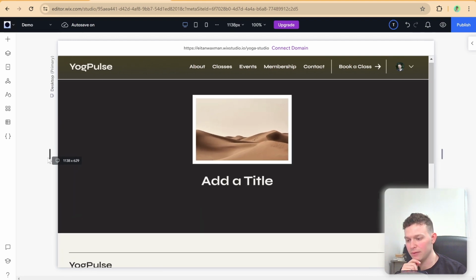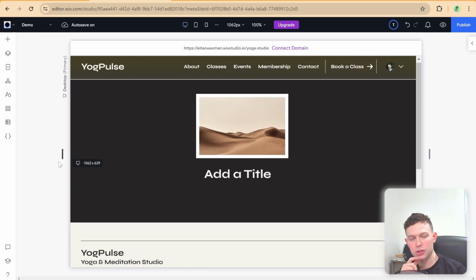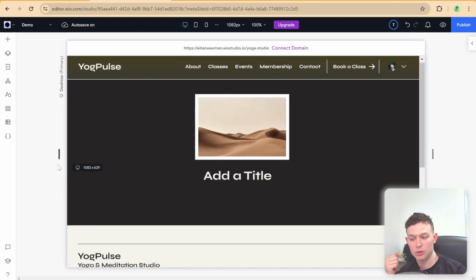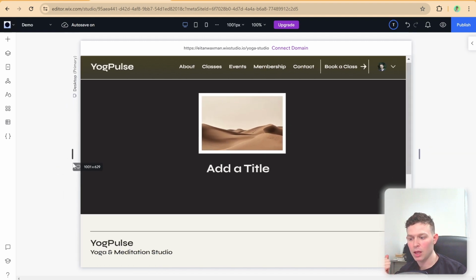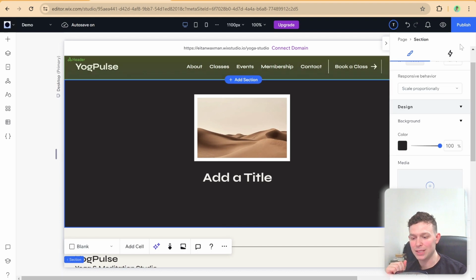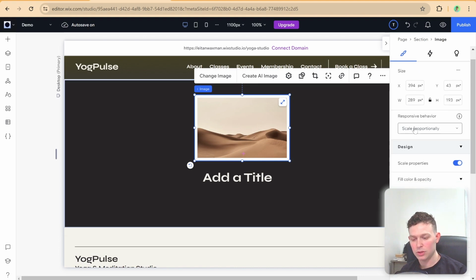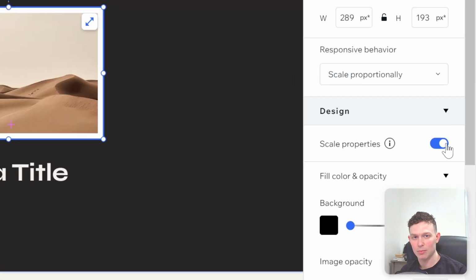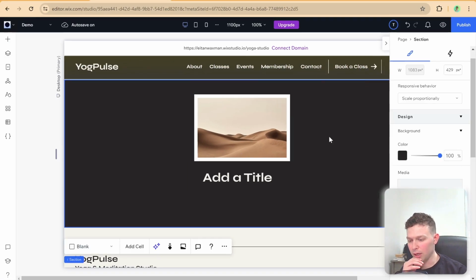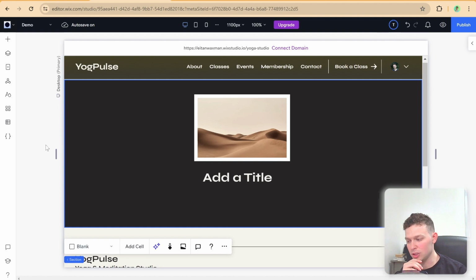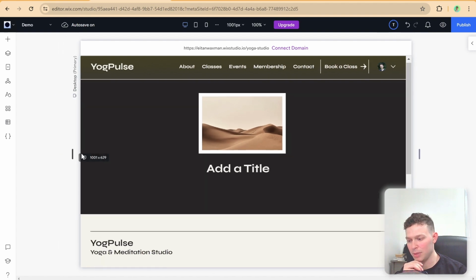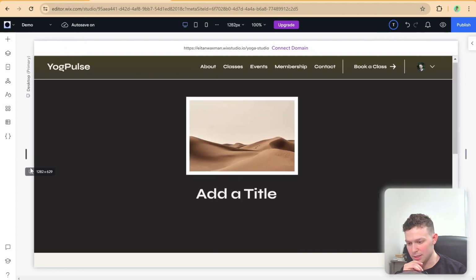So you can see that it's getting smaller and larger proportionally to the image, which is set to scale proportionally. Let's see what happens now if we toggle that off. So let me select the image again, and I'm going to change it so that it's not scaling properties by toggling this off. And now, if we adjust the size, it should stay the same 10 pixels regardless.